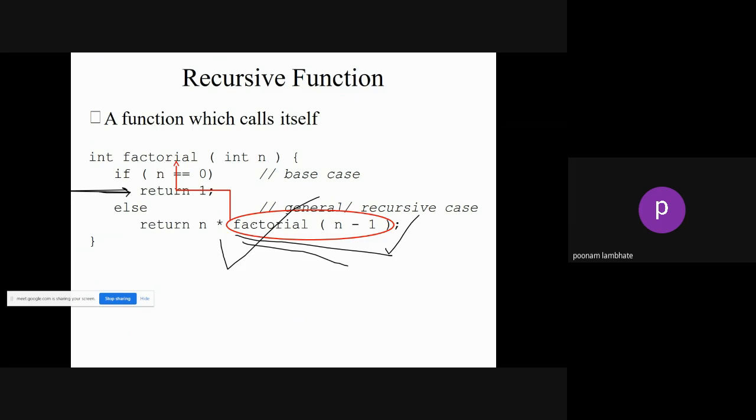Otherwise, you'll keep on calling the function again and again. How to exit from this recursion? By the base case. Base case is the subproblem which can be solved without calling the function within itself. When n was equal to 0, I did not call the function factorial again. I have simply returned 1. But for all the other cases, that is the general case or the recursive case, I have called the function factorial again and again for different parameters. Right? I hope you have understood this.